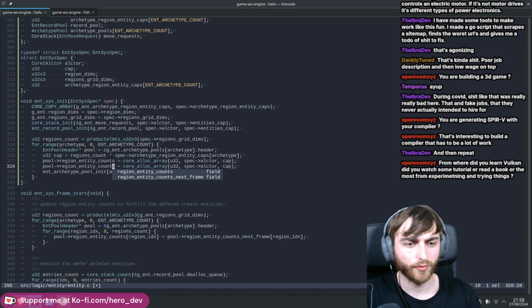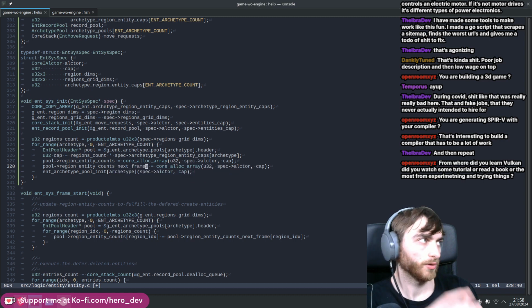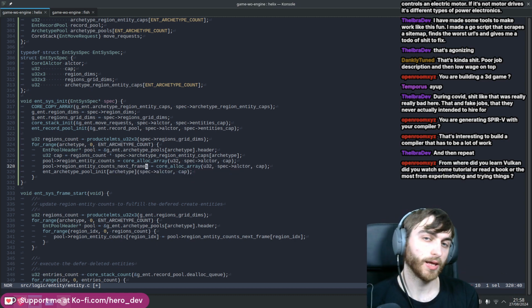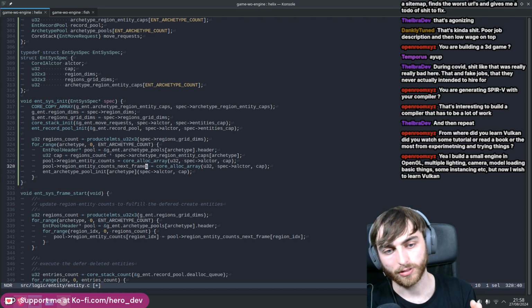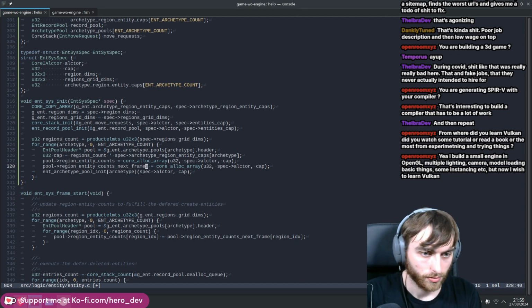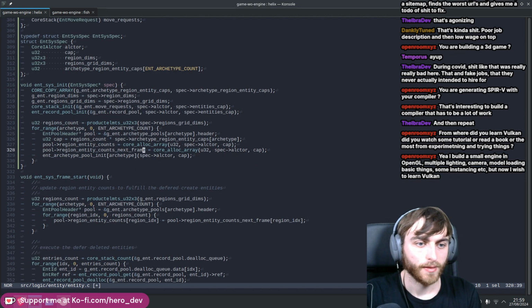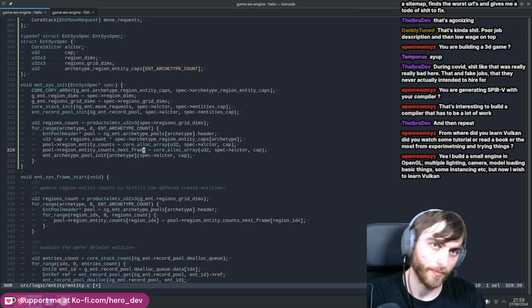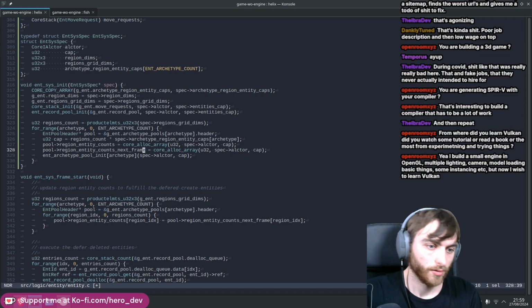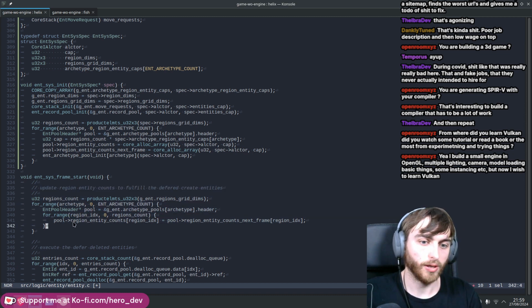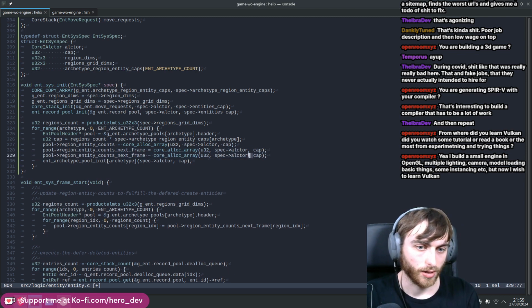Let's keep going and figure out, there's a next frame one as well. So when we create entities, we bump allocate them into the regions, but we only increment the next frame counter. And then at the beginning of the next frame, we commit the counts for those regions right here. So we accept those created entities at the beginning of the next frame, so we don't accidentally iterate over them in the frame that we create them.